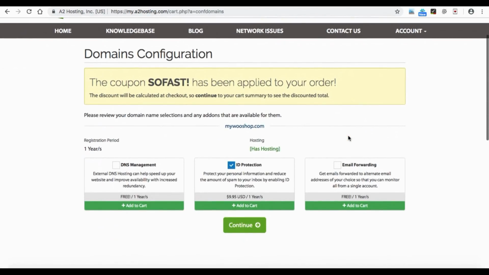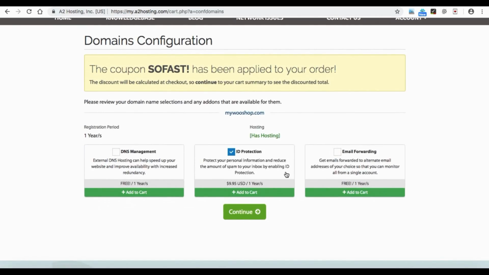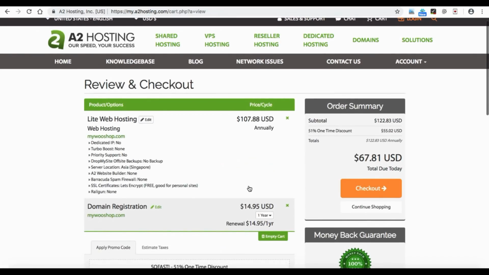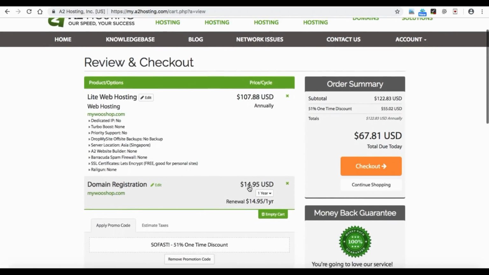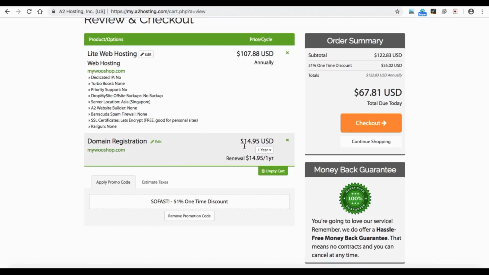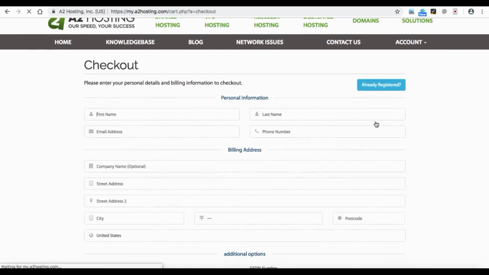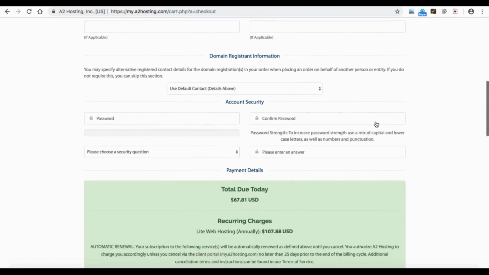Okay, so we are on the final configuration page. Here we can see it is also offering one more thing, ID protection. Just uncheck it because it is not needed at the moment. Hit continue again. And this is the final checkout page including all kinds of taxes and everything. Around $15 is for the domain name and the rest for the hosting. So the total amount is $67.81 for 1 year. Hit the checkout button and you can go ahead with the checkout form and payment as well.